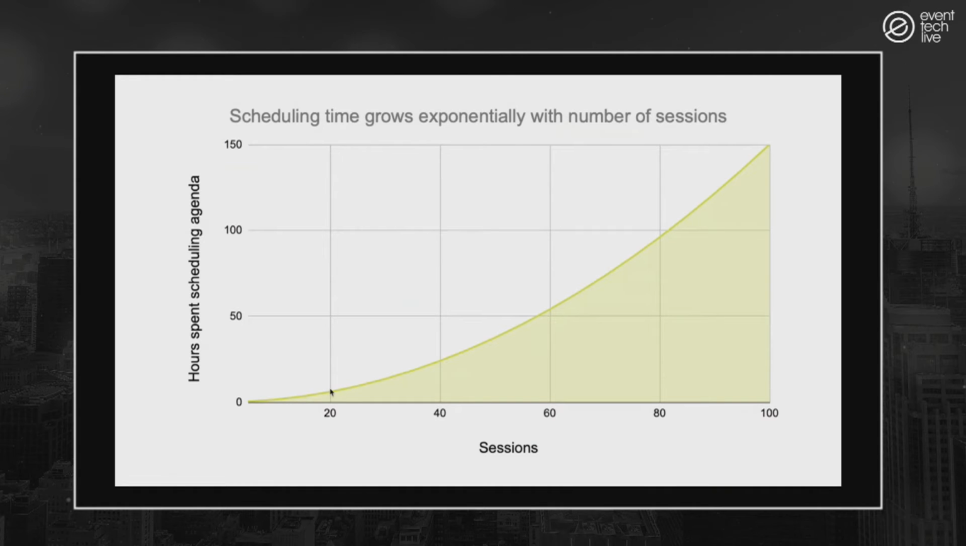So let's say you've got 20 speakers and it takes under 10 hours to schedule it. Let's say it's now 4 times bigger and it's actually taking 10 times more time to schedule it, because there's all that complexity and all that interdependence between those different sessions. So as you get into bigger events, this becomes a much, much bigger problem.